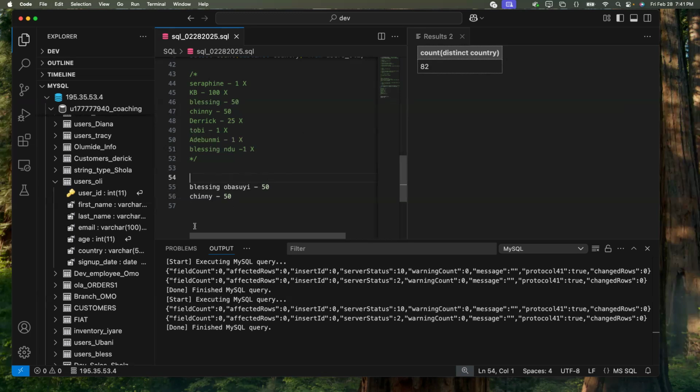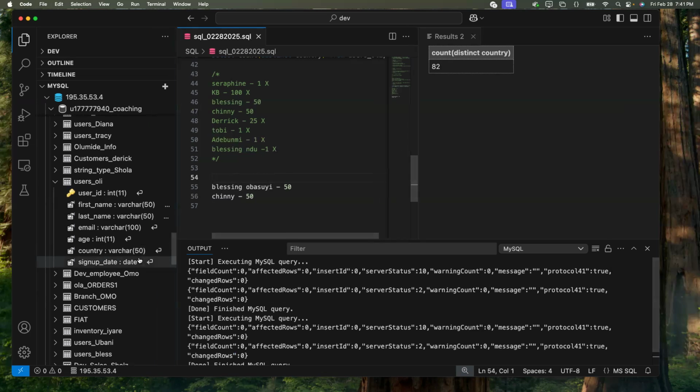So now, 50 is the length of the countries, like Jamaica. How many characters are in Jamaica? Spell Jamaica, Eritrea, and all those kinds of things, right? So let's go ahead with our competition. We're still moving forward. So Blessing and Chinny move to the next stage.